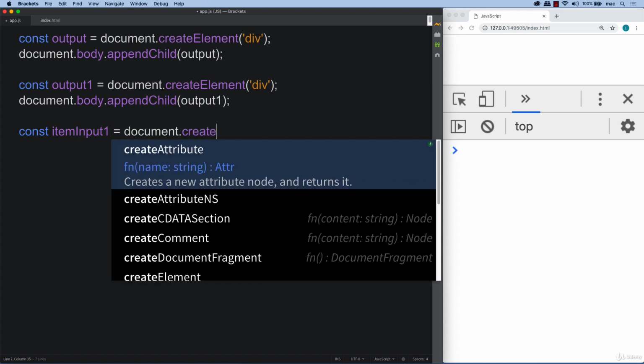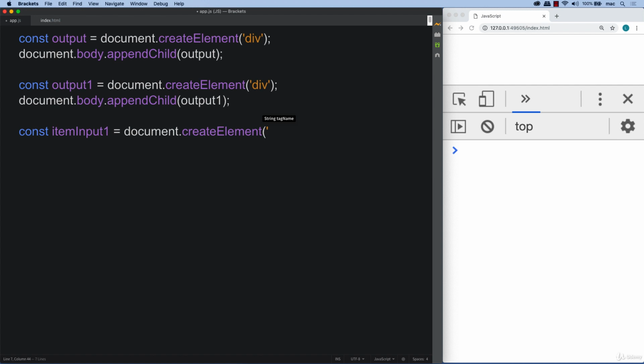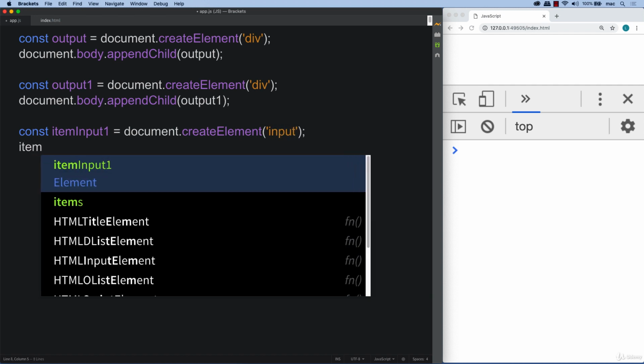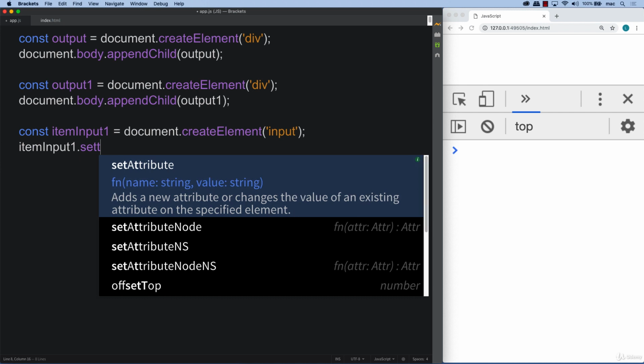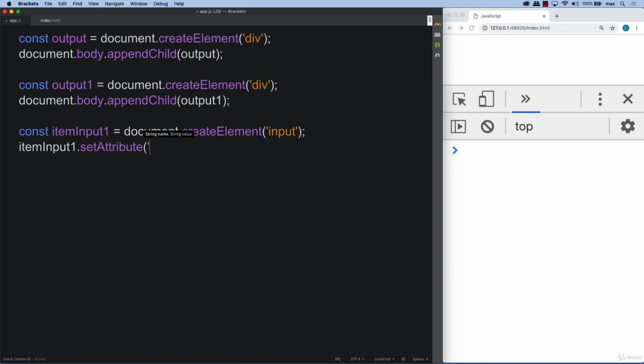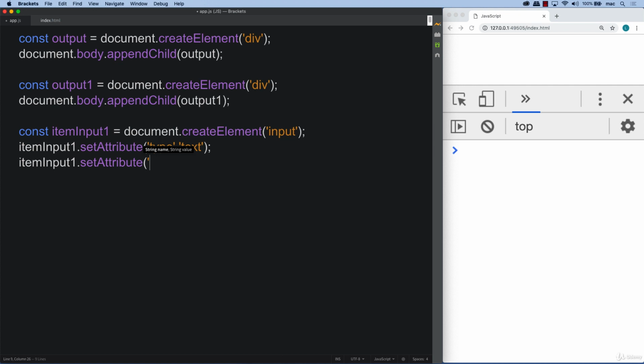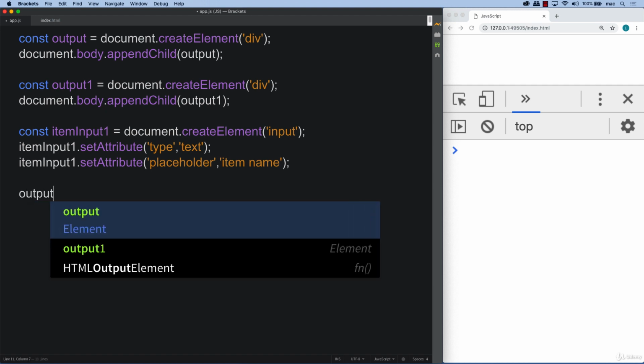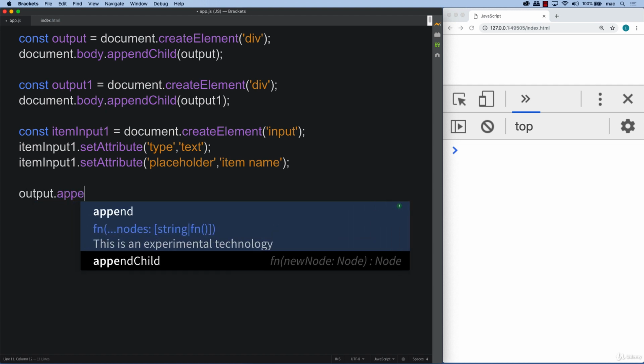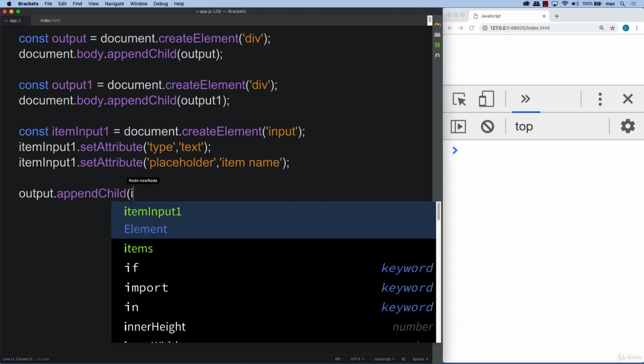So using document create element, and we're creating an input. Let's add some different properties there. So the input 1 setAttribute, and the attribute that we can set is type, and it can be type text, item input, and another attribute that we want to set to it. This is just going to be the placeholder so that we know what type of input we're expecting, and this is item name. So we don't have to add any labels or any additional content. And we can add this to the output. We can also call this container as well. So append child, and adding in the item input.